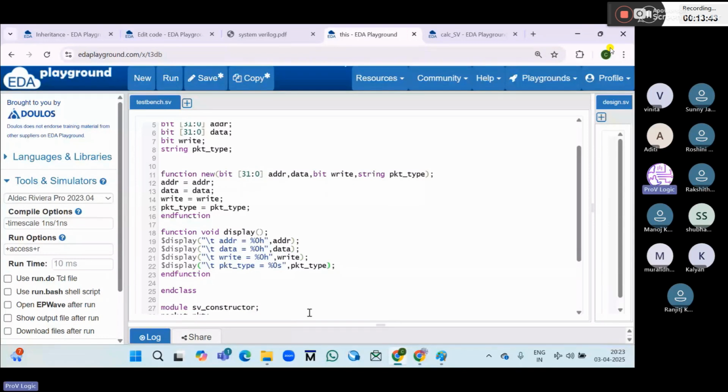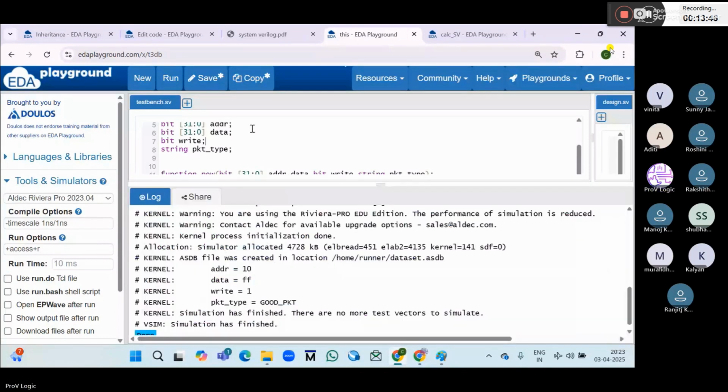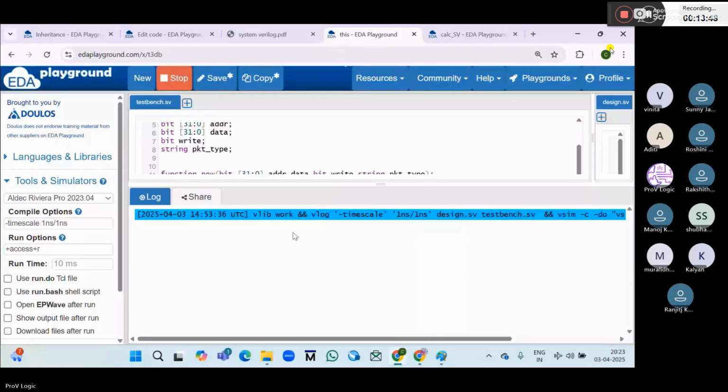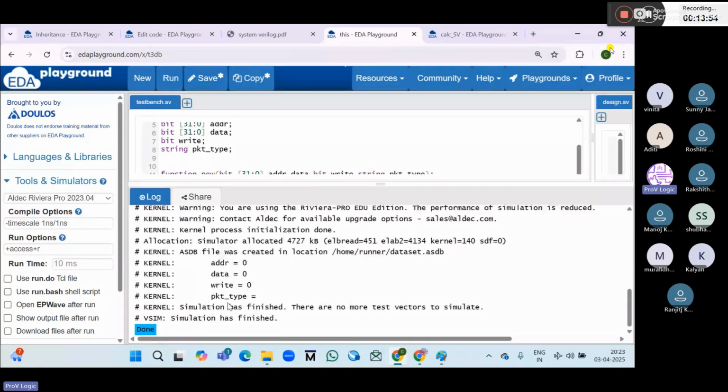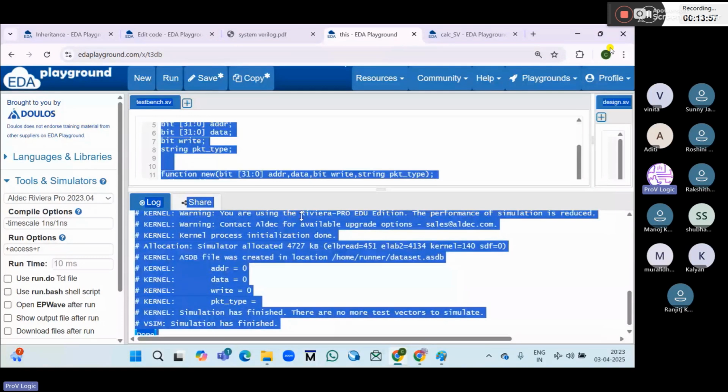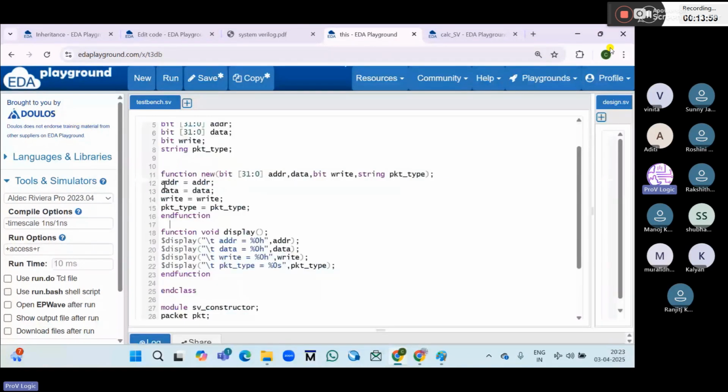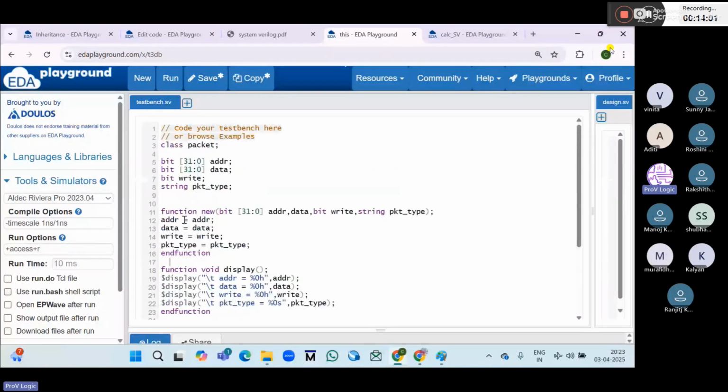Now run and check. See, address equal to 0, data equal to 0, write equal to 0, packet type, nothing is getting assigned. So it is not assigning the values properly. The compiler is getting confused about which value you need to assign.